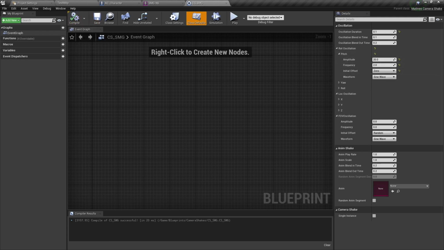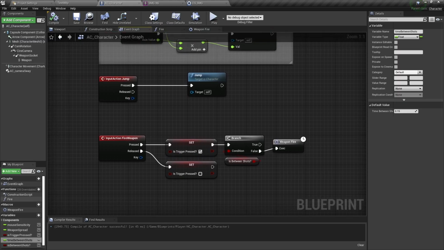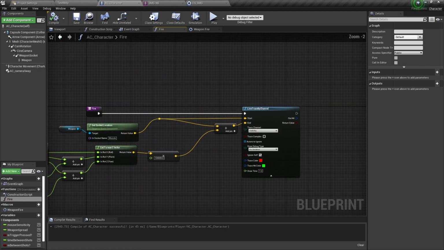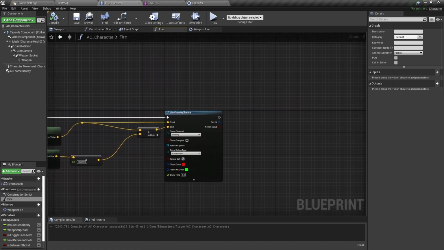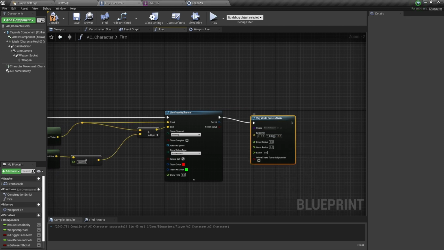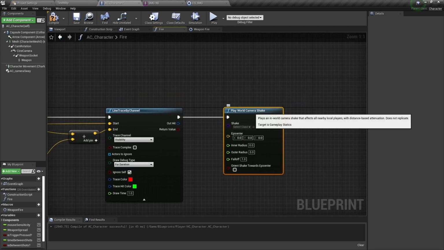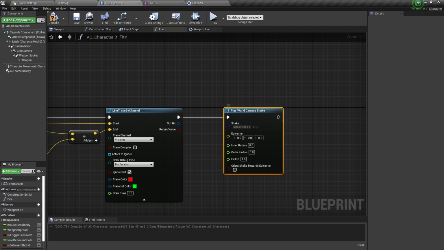So we'll start with this amplitude, and inside of our fire event, we want to do our camera shake. So play world camera shake. It is important to note that if you decide to make a multiplayer situation out of this, this might not be the best node, because this will play camera shake for everyone, not just the person using this. However, because we're just doing a single player instance right now, we can do this.